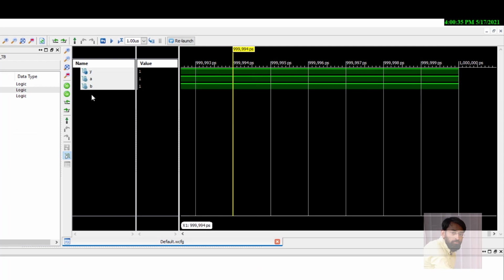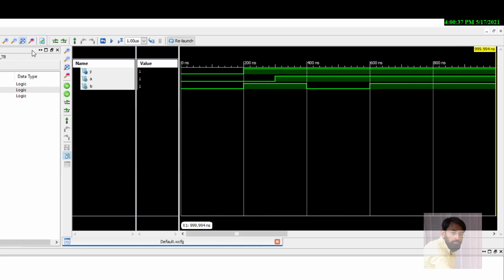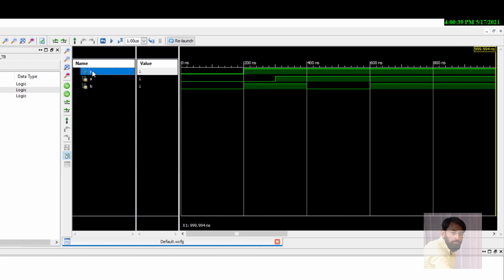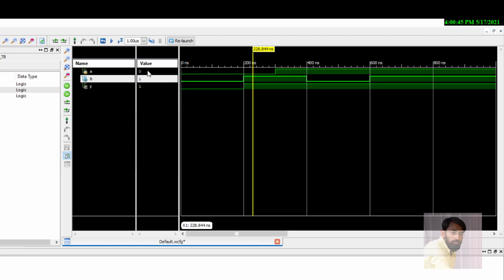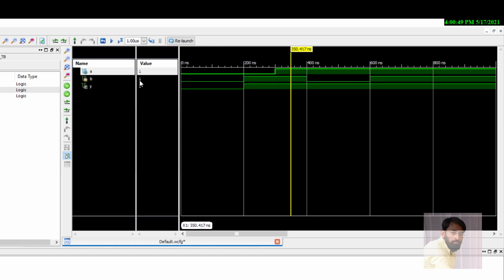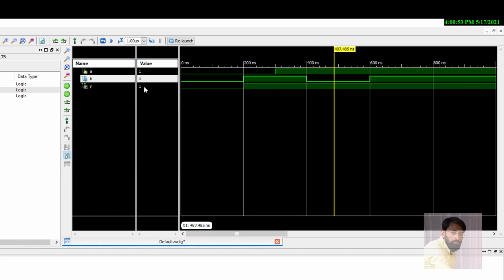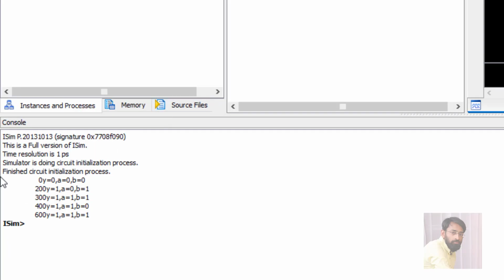So here I got some waveform. Let us see whether it is correct or wrong. See here, when A and B are 0 0, output is 0, correct? Next, when A is 0, B is 1, output is 1, okay? Next, when A is 1, B is 1, output is 1. Next, when A is 1, B is 0, output is 1. So it is working fine. The same result you can view here in the console window.